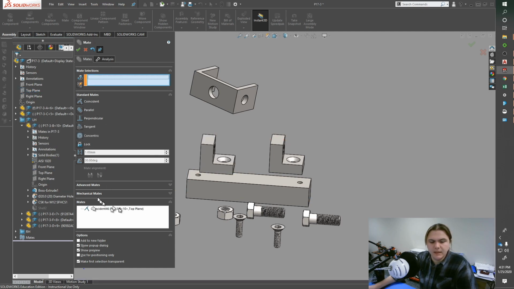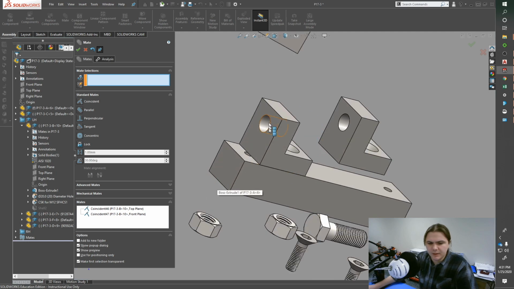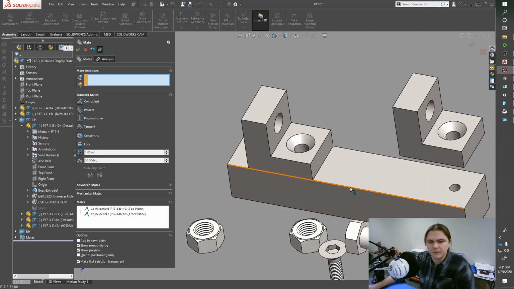That one's done. Now it added that mate down to the mate of this particular part. So now I just did top plane to top plane. Let's do front plane to front plane. Check. And then in this instance, my right plane of this part is not going to be coincident to the right plane of the assembly.